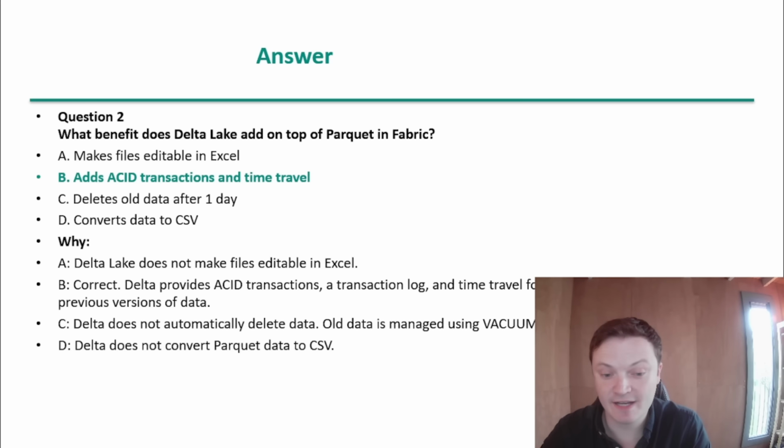Delta provides ACID transactions, a transaction log, and time travel for previous versions of data. A is incorrect because Delta Lake does not make files editable in Excel. C. Delta does not automatically delete data. Old data is managed using vacuum. And D is incorrect because Delta does not convert Parquet to CSV.